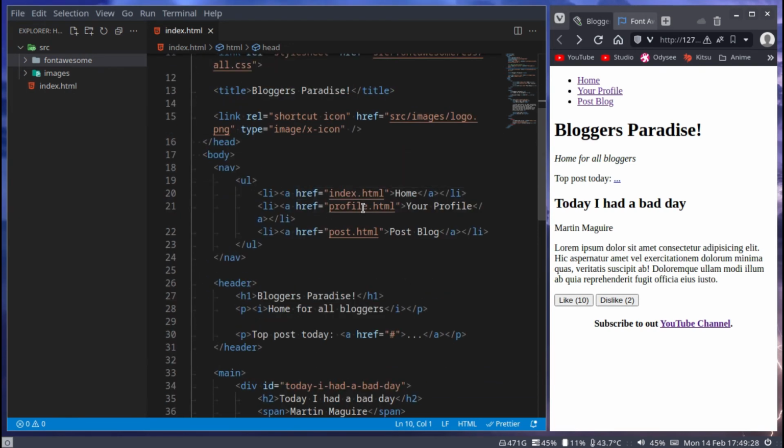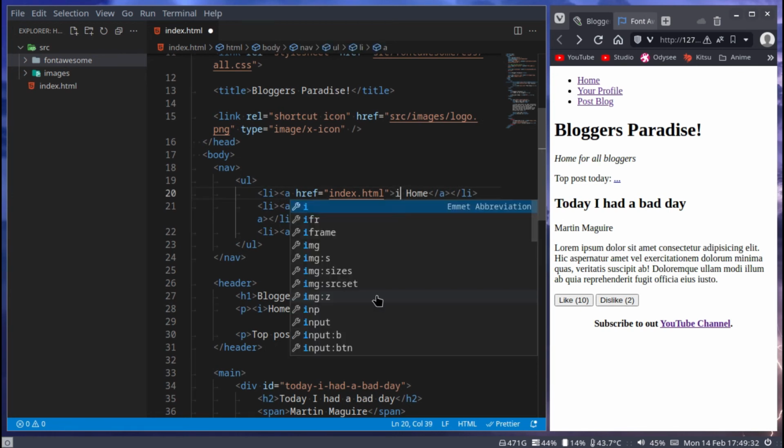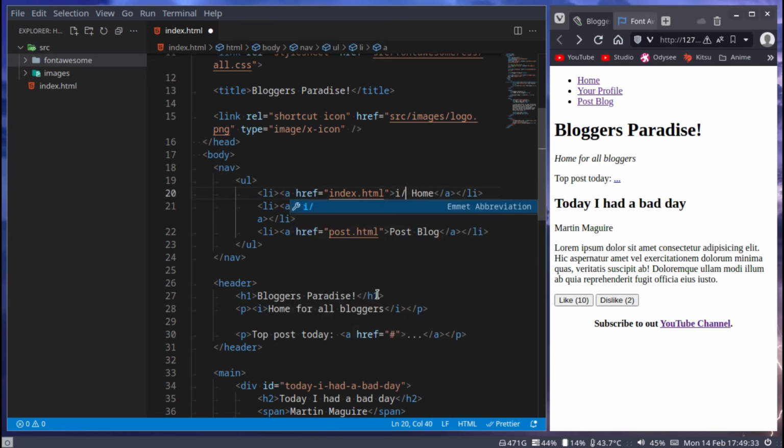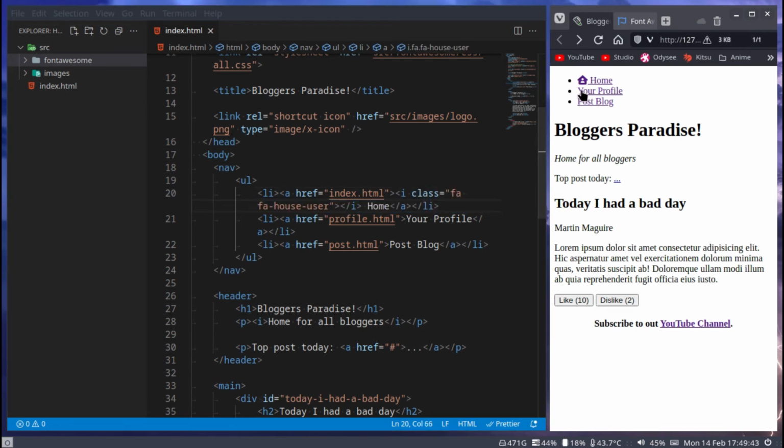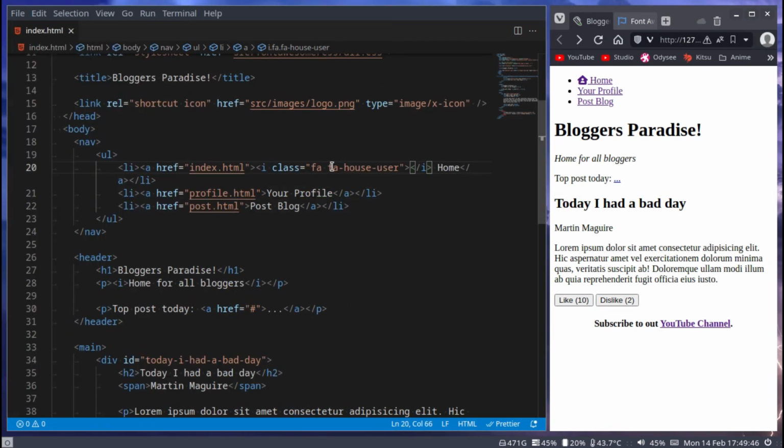Next, we can add some icons to make everything look a bit more fun. For example, here we can add an icon that has the class .fa and then fa house user. Save that and you'll get a little house right there. So here we have fa and then fa house user.